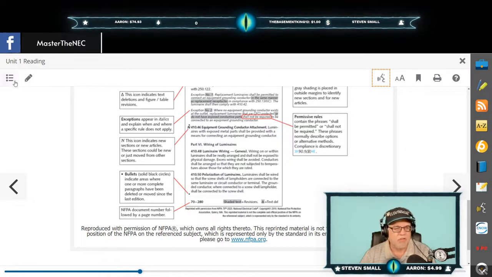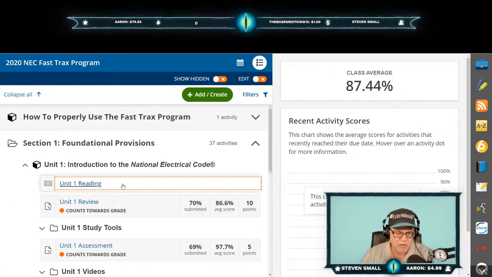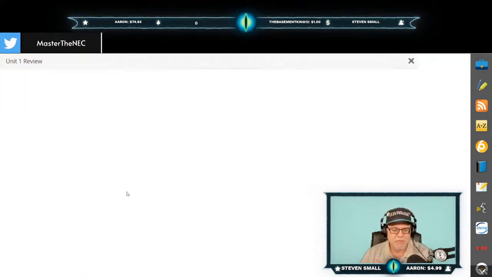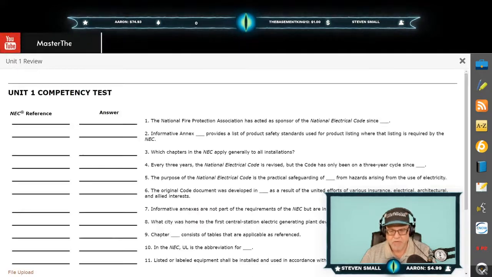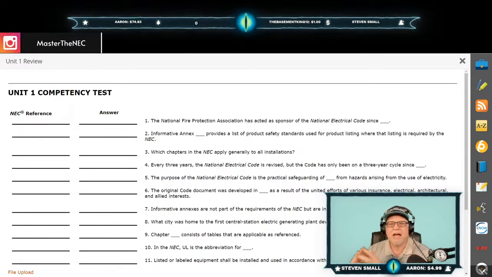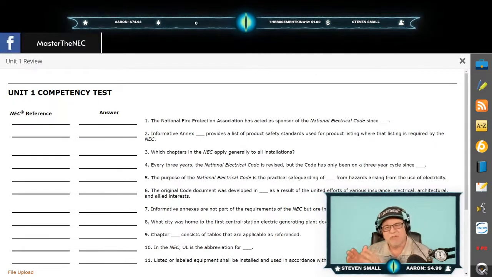All right, so I want to jump real quick to show you some other features. Once you go through the reading material, work your way systematically through that. Then you're going to get to the review. Now, the review is in Fast Trax for students. The review is the most important part of the actual program because it requires you to put an NEC reference and an answer, and that answer is substantiated by that NEC reference.